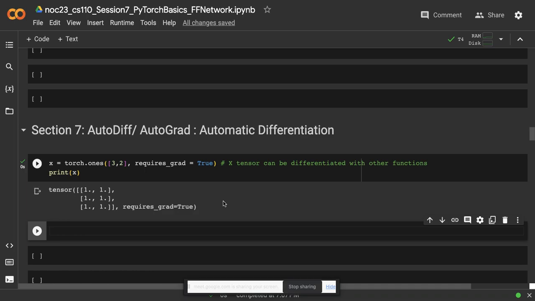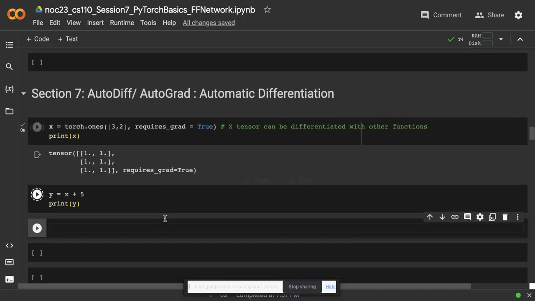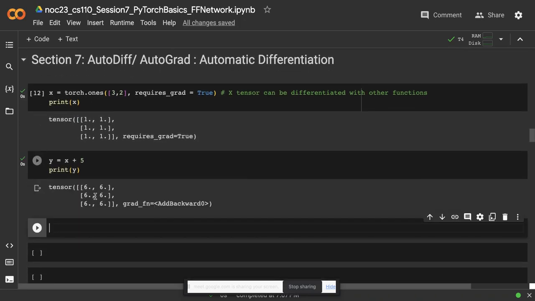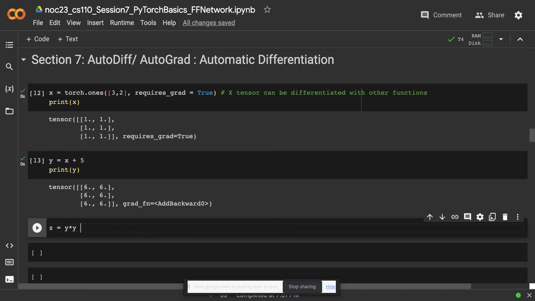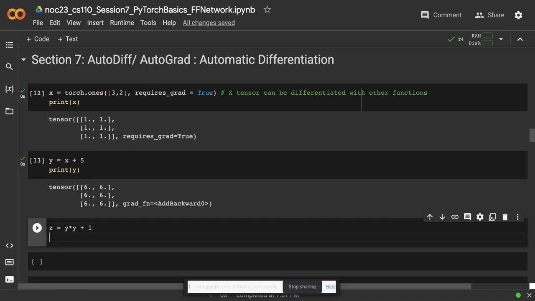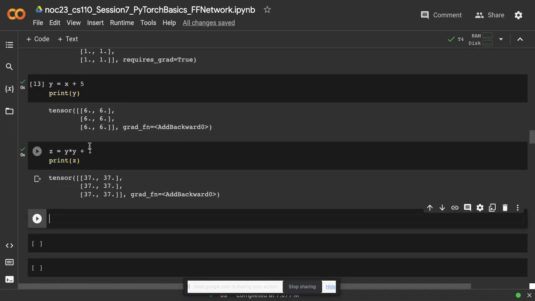So now we have a tensor called x, and we can perform some differentiation with respect to it. How do we do that? Let's define certain functions here. Let's suppose y is equal to x plus 5. This is a pointwise operation, and when you do this, it will print 1 plus 5, that is 6. That is the first operation we are performing, and then we are doing z equal to y into y, that is y square plus 1, and then print z.